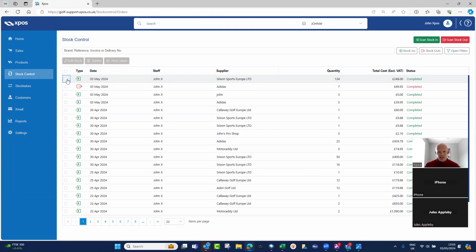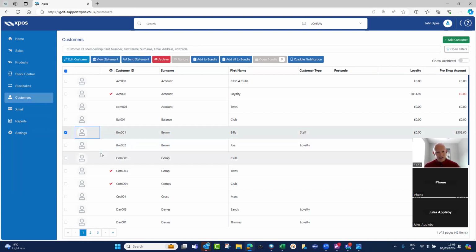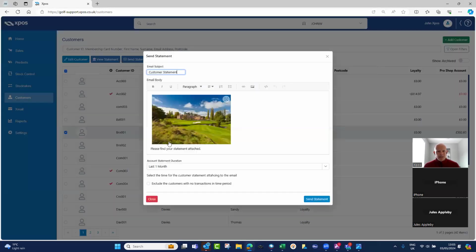Next, we're going to go through a little bit of a change on this one, which is Speedy Statement. So what do I mean by that? If we go to our customer screen, in the sales screen or the customer screen, you can send a one-off statement to a customer by selecting any customer and clicking send statement.